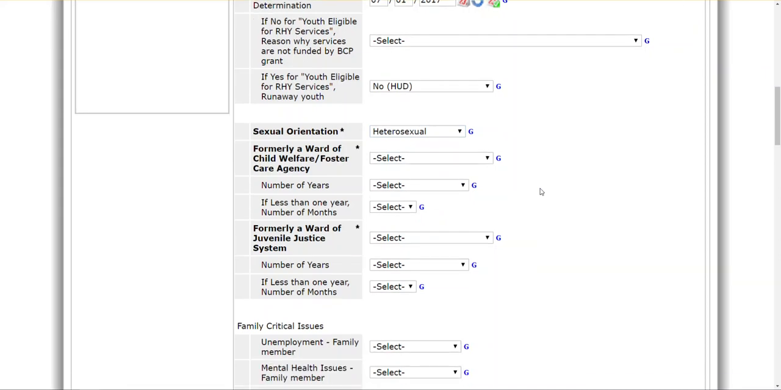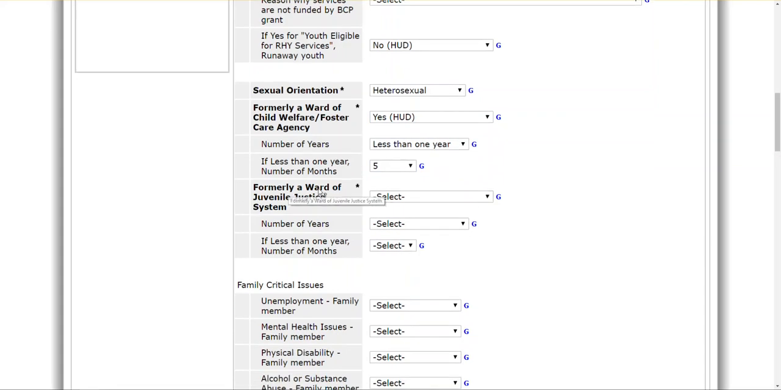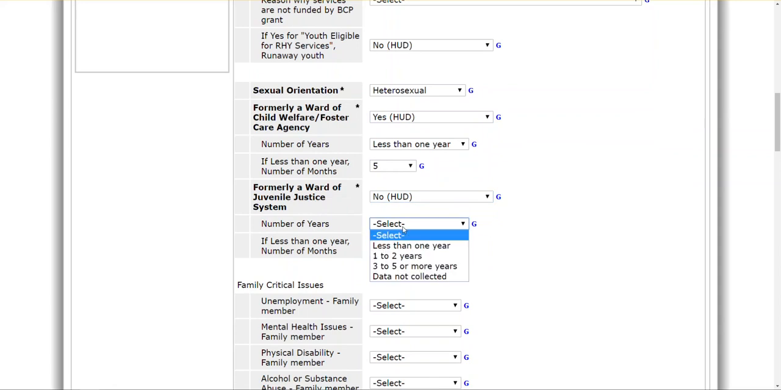Next, we have formerly a ward of a child welfare foster care agency, and this is simply going to be a yes or a no. You're going to indicate the time frame in the next two drop downs there. And then the same question, formerly a ward of the juvenile justice system. It's going to be a simple yes or no, and you're going to indicate for how long, if applicable, for those questions there.